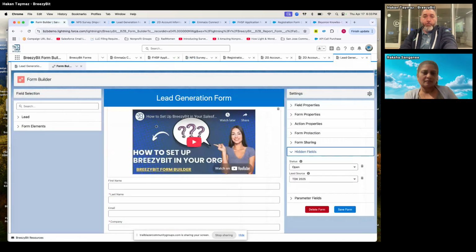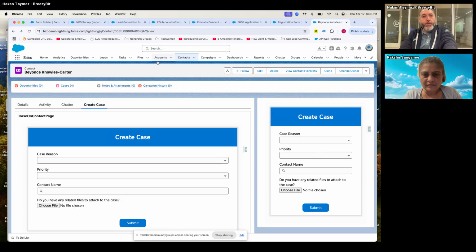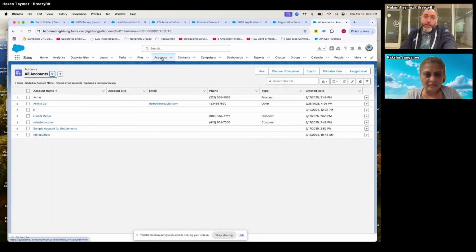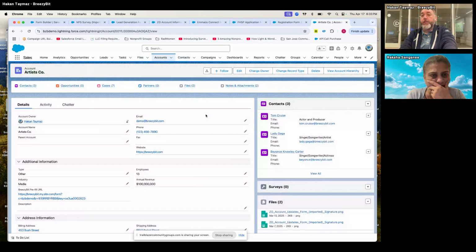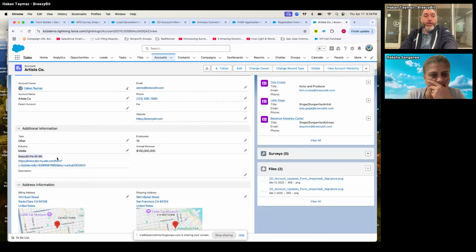So if you go back here, again, I mentioned hidden fields already. A couple of other things, for example, a nice use case, maybe I can show it to you here. For accounts, you can use it for pre-fill as well. So what we do here is we create a field here for pre-fill URLs.